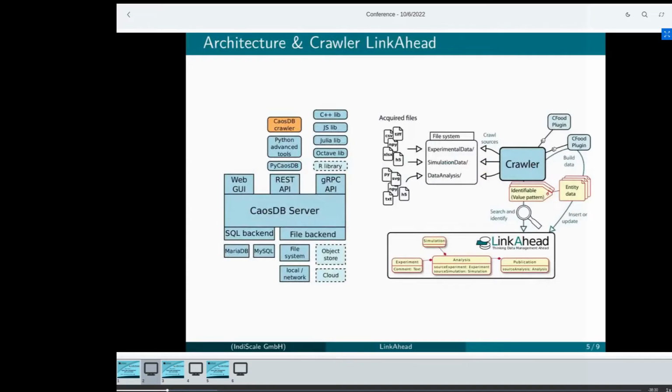So here's a bit of a technical overview that I will go through very briefly, but if anyone has any questions about them, feel free to ask. So we have a classic client-server setup. For one, we have the web interface, which is for the average user that still offers a lot of functionality. We also have two APIs. For one, the REST API that is used by the CaosDB crawler that I will go into in a minute, for Python advanced tools and PyCaosDB. And then we have the gRPC API that already has some libraries. So we already have C++, JavaScript, Julia, and Octave libraries. And an R library is already work in progress.